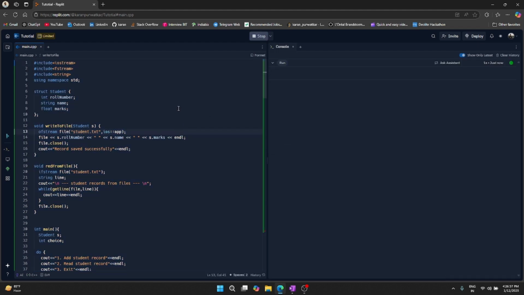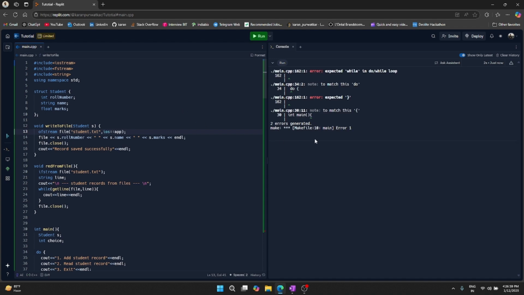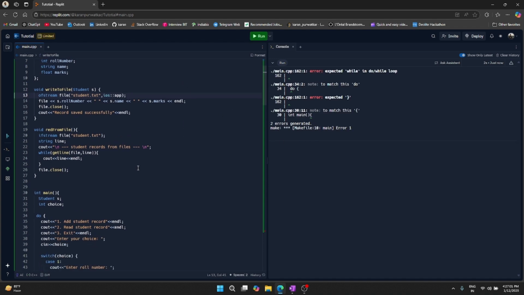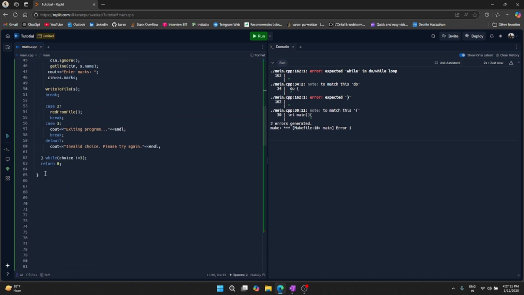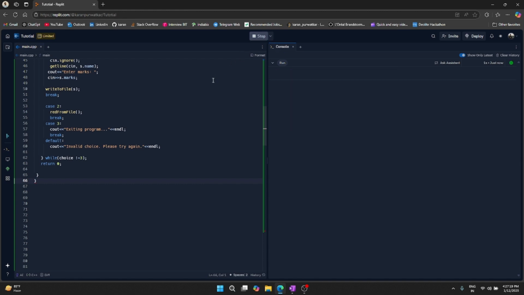I hope we did not get any type of error. So yeah, we get an error. Let's check line by line. The first one is line 30. It says to match this. Okay, so we missed this out. I guess one is missing. So let's run again.